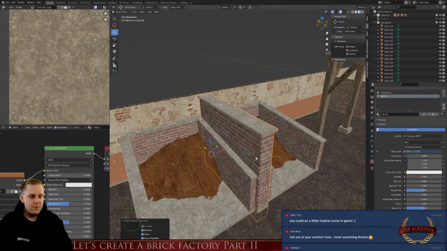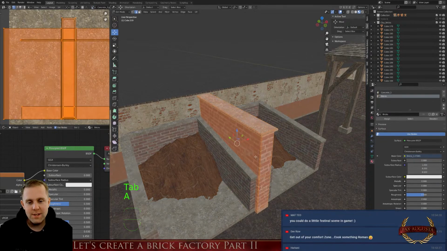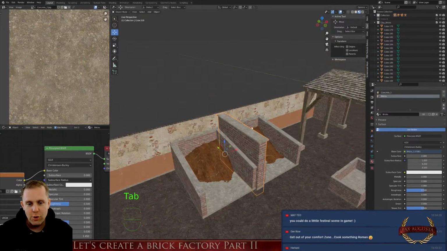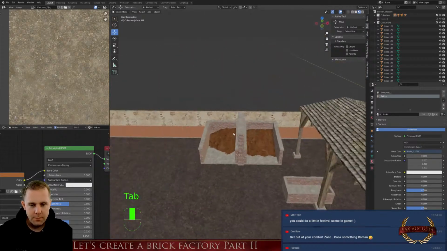You could do a little festival scene in the game. Yeah, but I'm not good at animating, so that would take about 3 days to animate that. And I don't want to waste the time. It's not wasting, but it's 3 days that I can't work on the game.